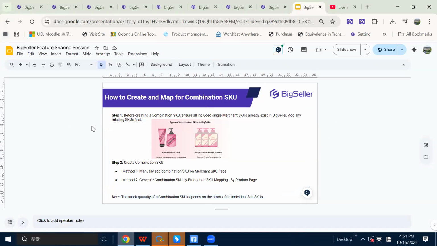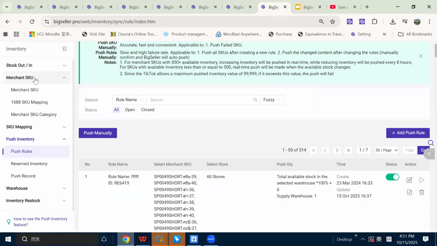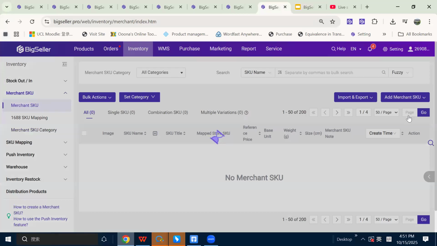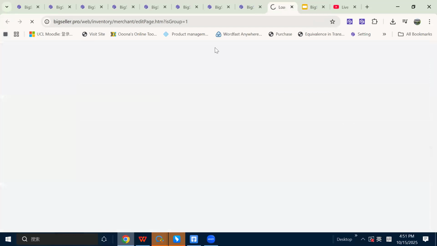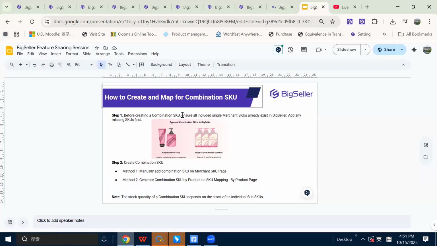Okay, now I would like to show you how to create a combination SKU and how to map it. We can go to the merchant SKU page. On this page, we can click here to add combination SKU. But before we create a combination SKU, we should ensure all included single merchant SKUs already exist in BigSeller. So we need to add any missing individual SKUs first.